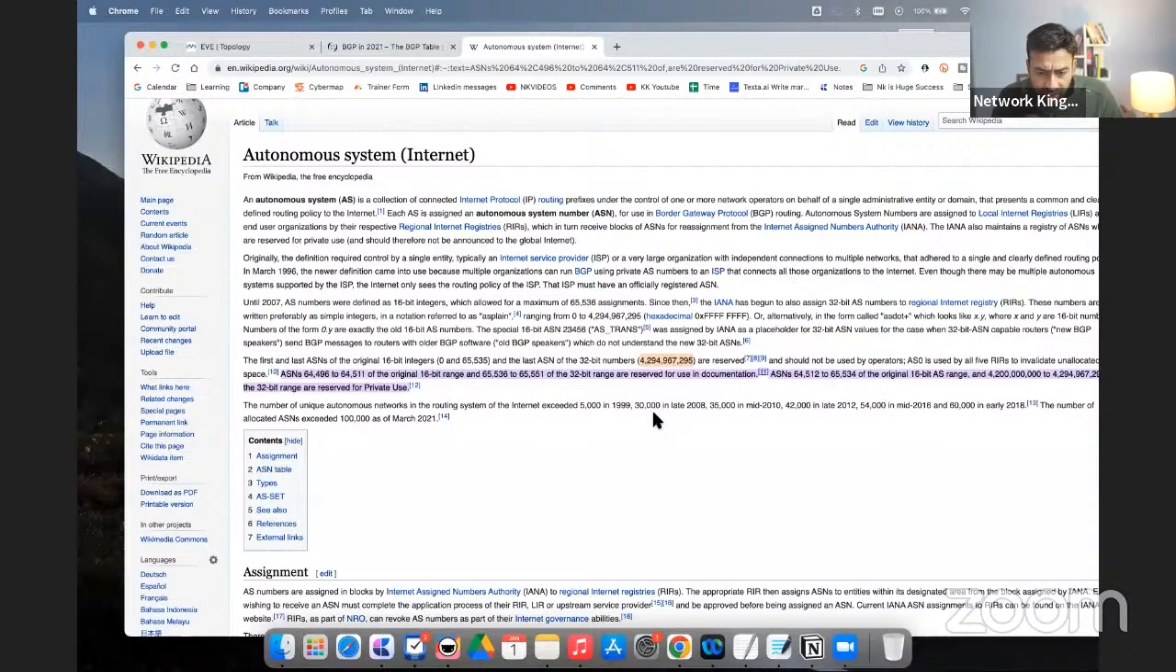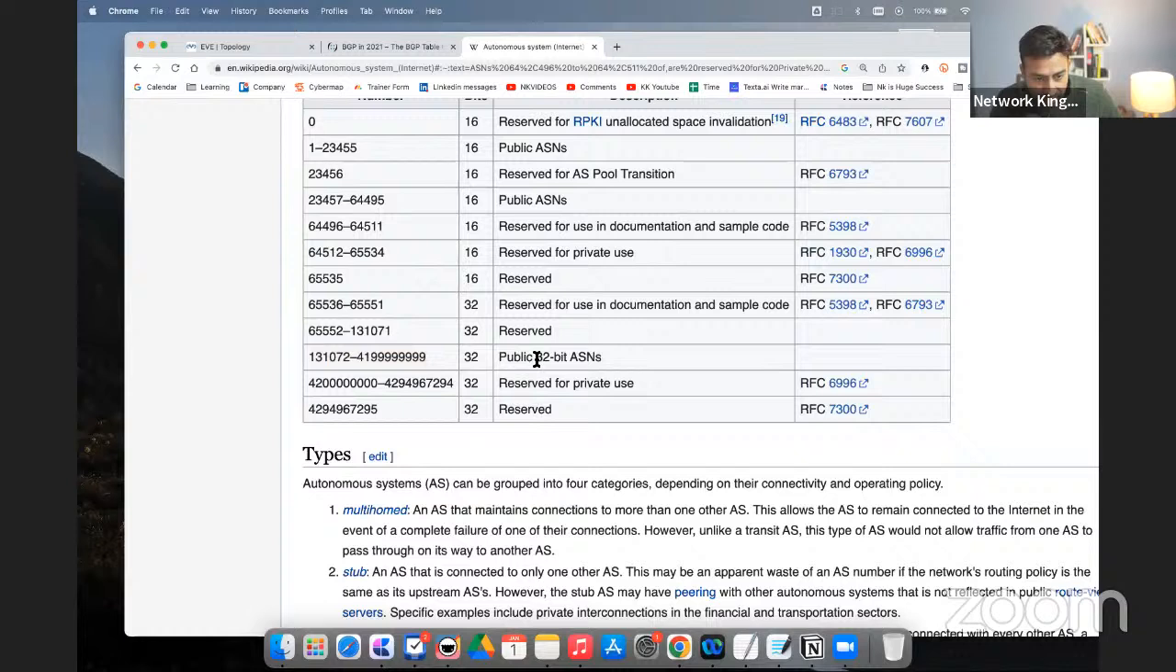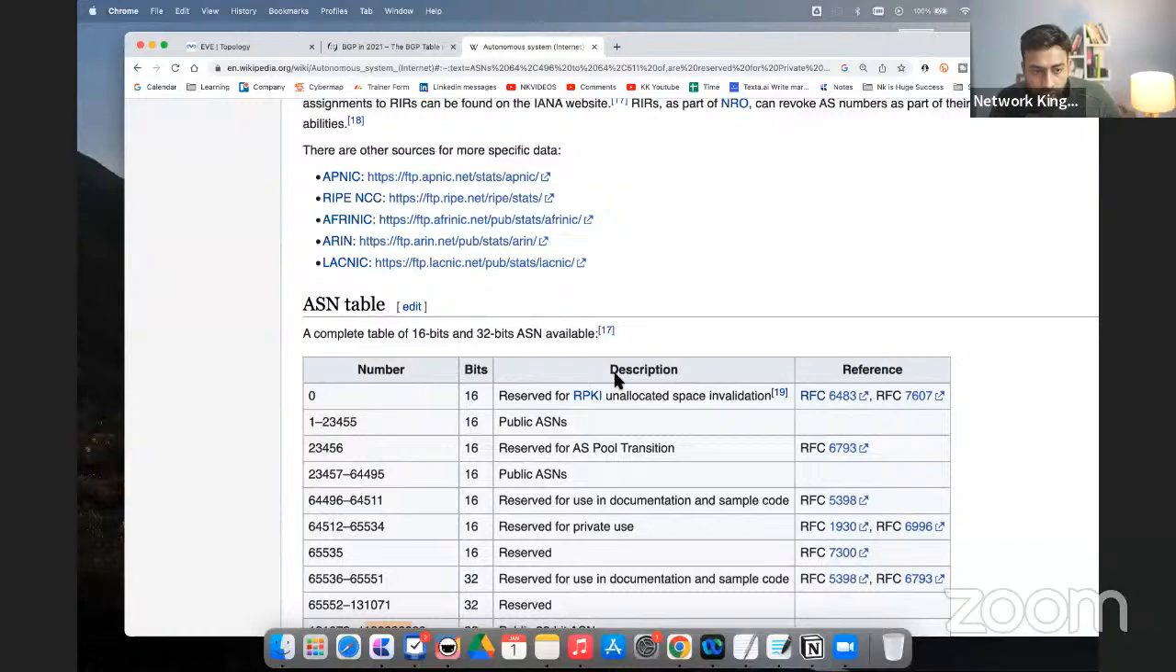So now we got 32 bit AS numbers, and this is the range, guys, from 0 to 4,294,967,295. This range is reserved for private use, and this is the public range of 32 bit AS numbers. They have reserved 65,536 to 131,071, and publicly, if you buy an AS number, you are going to get a number in this range, like 1.5 lakh, or more than that, or maybe 4 lakh something. These are called 32 bit AS numbers, and they are compatible with 16 bit AS numbers also. Okay, clear.